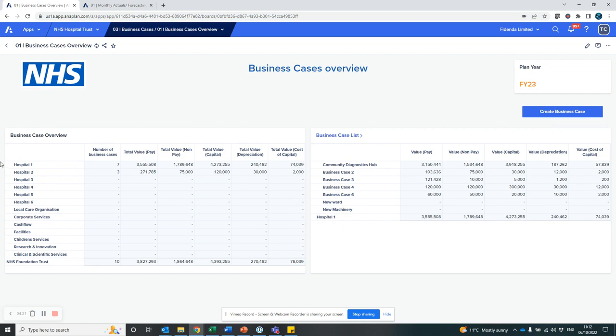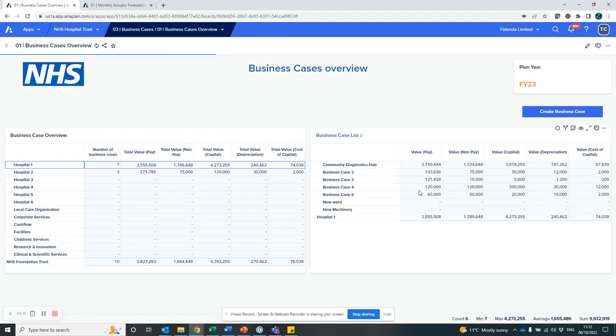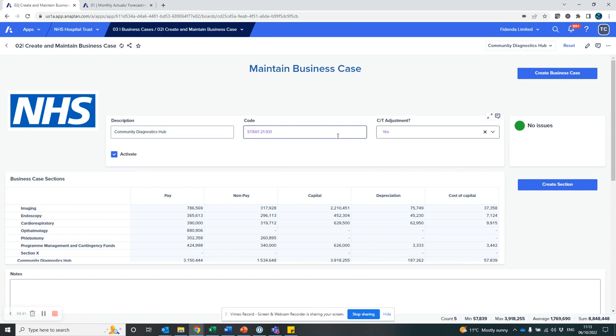So on this page, we can see all of the hospitals that we've got in our trust. And if I click on those, I can see the business cases I've got against each hospital to the right. I can see I've got a business case for a new community diagnostics hub in Hospital 1, and I can see some of the values associated with that. And if I go into the detail, we're now reaching into some really detailed data here. We're actually seeing the makeup of that business case. So we can see here, here's the breakdown of some of those costs.